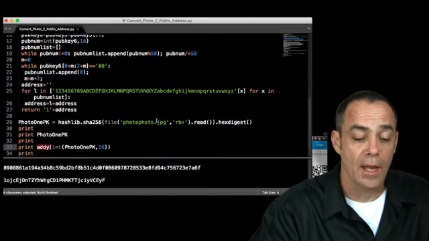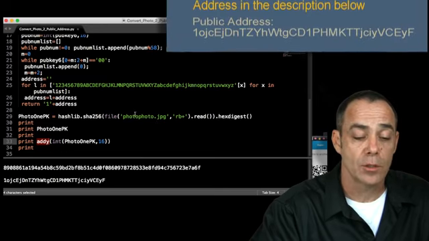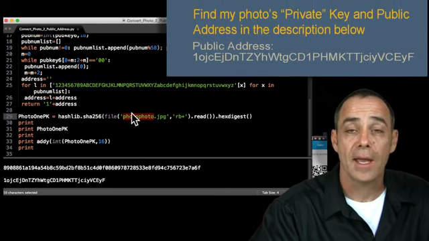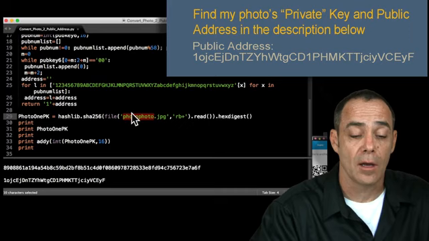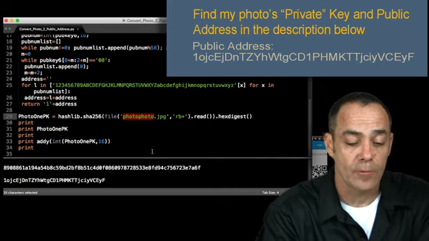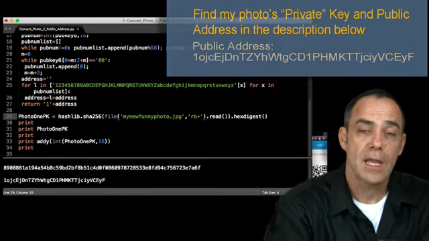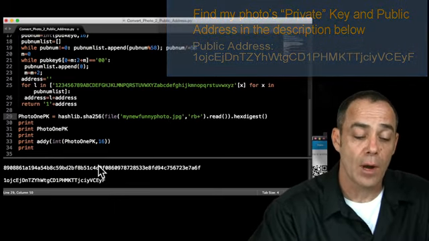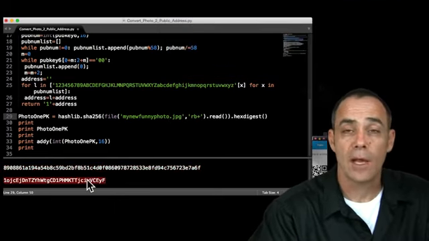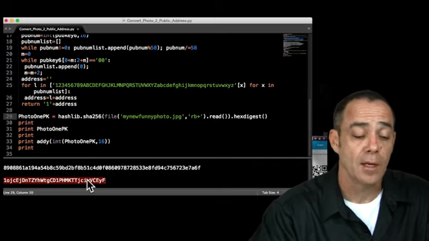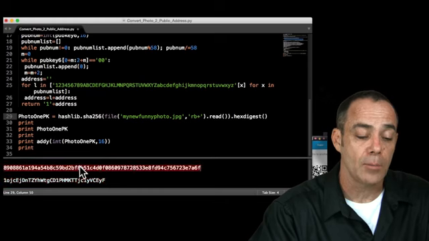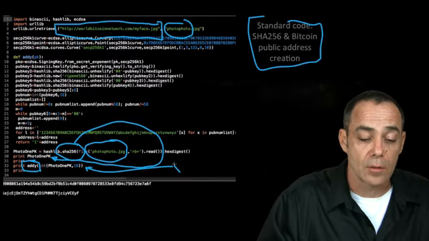And really, if you put any photo you want into this folder, you just got to put the name of the photo right here, and it will hash it and find the private key of that photo. So as long as you put the name of the photo, my new funny photo right here, and put it in the same folder as the software, it will find the private key and public key associated with that photo, or a full collection of photos, an MP3, whatever you want, and it'll find the unique private key and public address for that file. Okay, so that's the code.